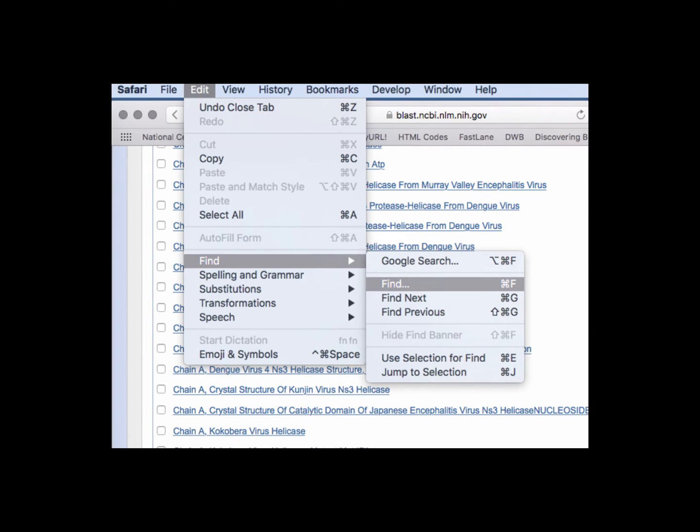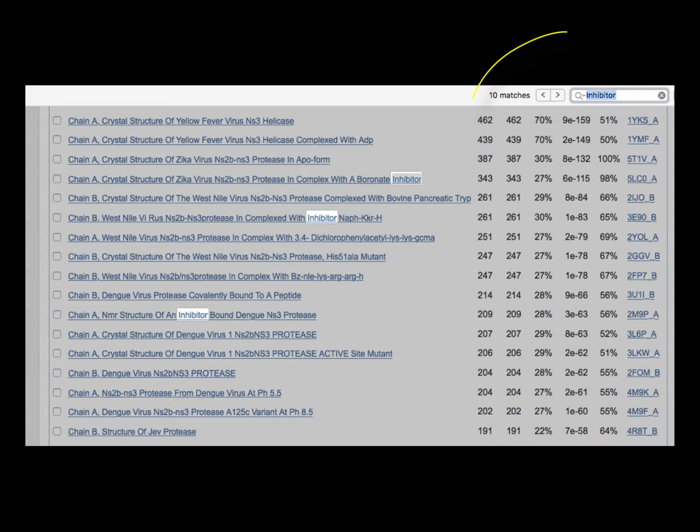I can start by using the find command in my web browser to quickly scan my results. The find command in most apps is Command plus F, or Control plus F if you're using Windows. To use the command, I press both of these keys at the same time. If I'm using Safari, a window opens at the top of the web browser page where I can enter my search terms. One of the words I use to identify a potential drug is inhibitor, because drugs inhibit the action of a protein. You can see I have some results to look at from this search.